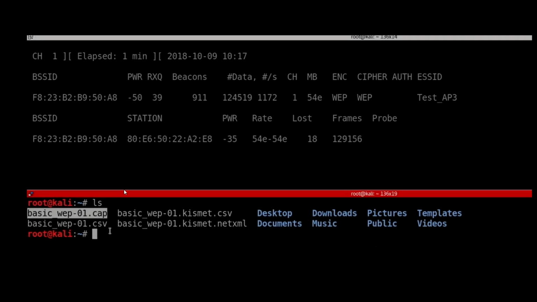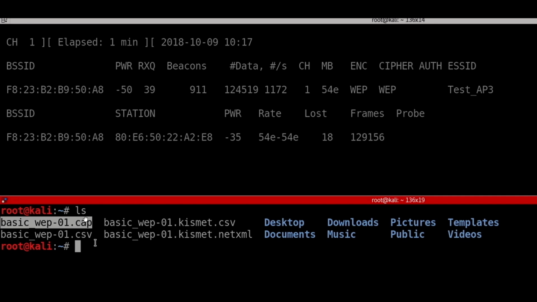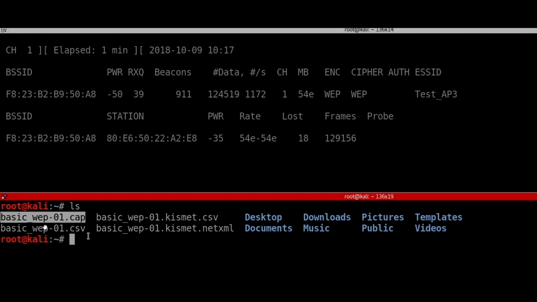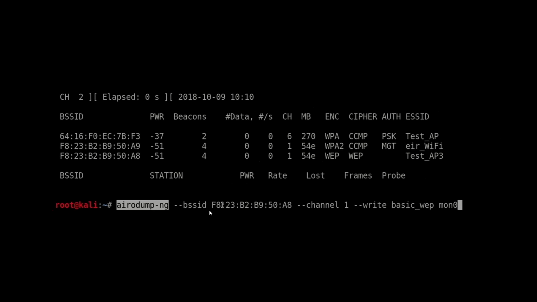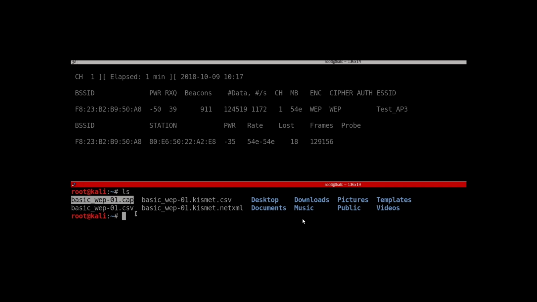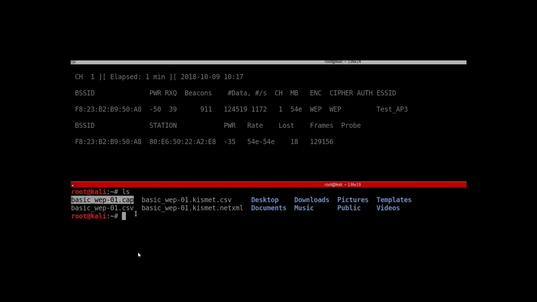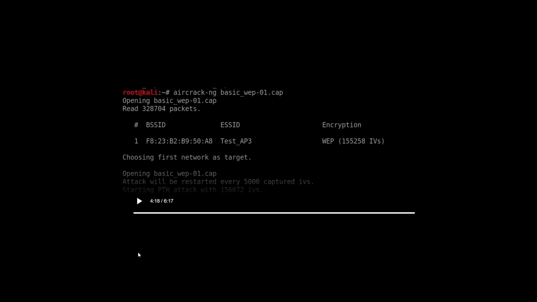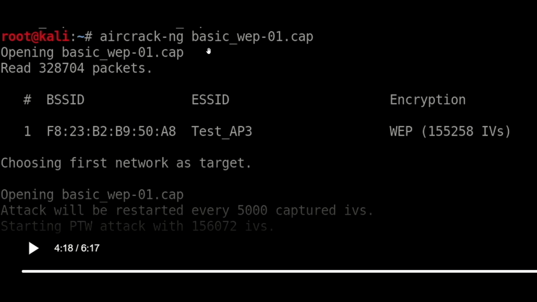It keeps on running, but when you run ls, you find the file where we were storing our packets, or IVs. Its name is shown when I press ls while this is running in the background. Now it is time to analyze the IVs and crack the key. So we just type in aircrack-ng.